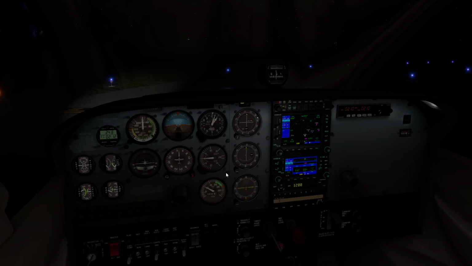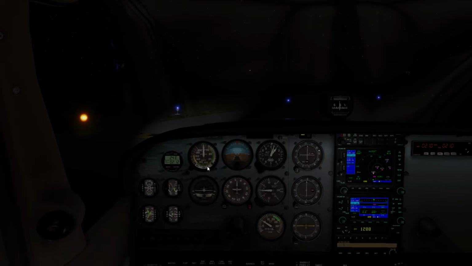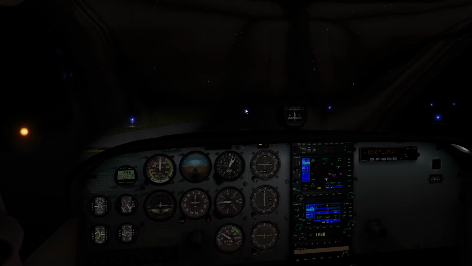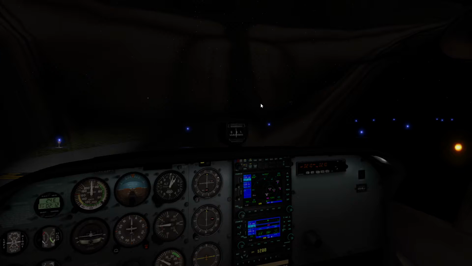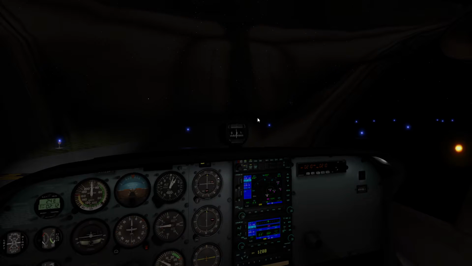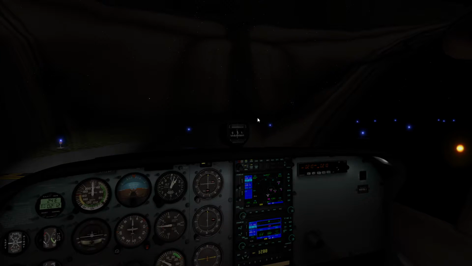Greenville Tower, Skyhawk 159 Foxtrot Sierra is at the runway, at the active, ready for takeoff, remaining in the pattern, left traffic. Skyhawk 159, Greenville Tower, clear for takeoff, Runway 19, left, remaining in the pattern, left traffic. Clear for takeoff, Skyhawk 159 Foxtrot Sierra.